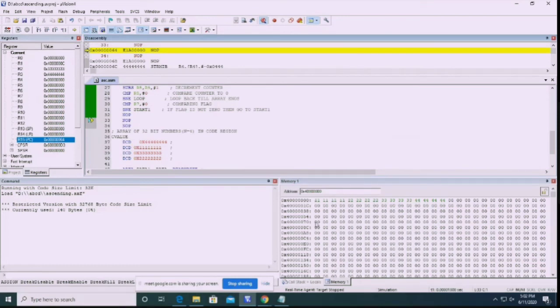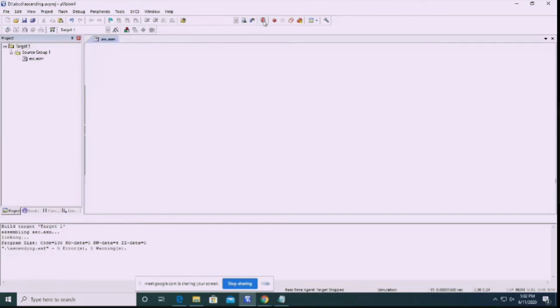Previously it was the default values that we had given, 4444111133332222. Now the arranged values are 1111222233334444, in ascending order. So we'll stop the debug.